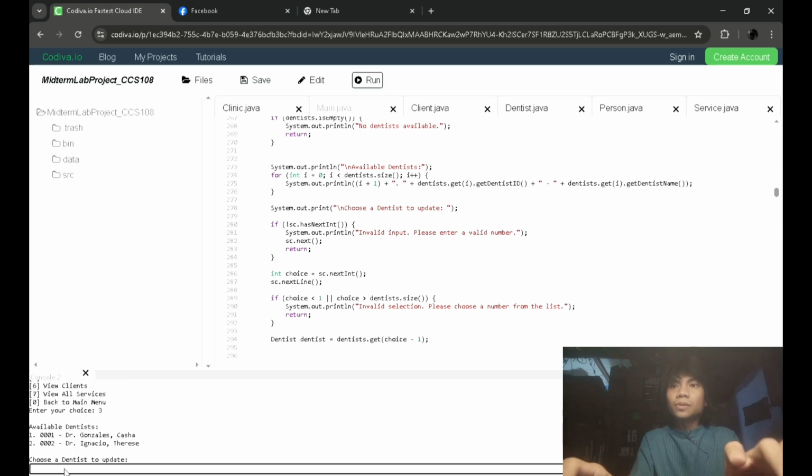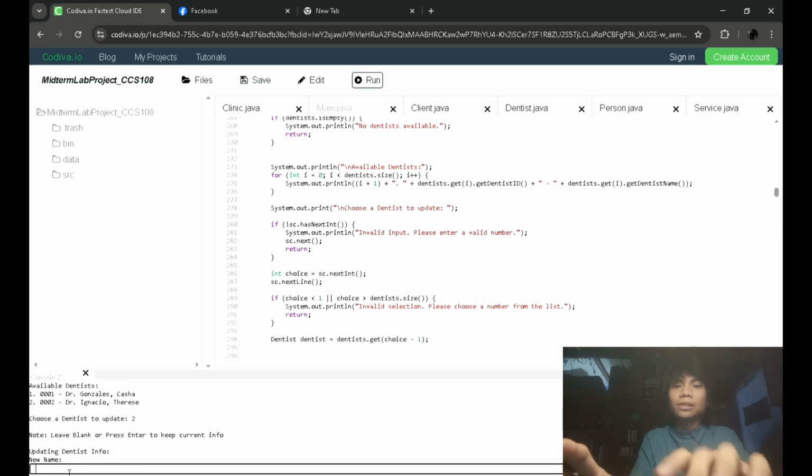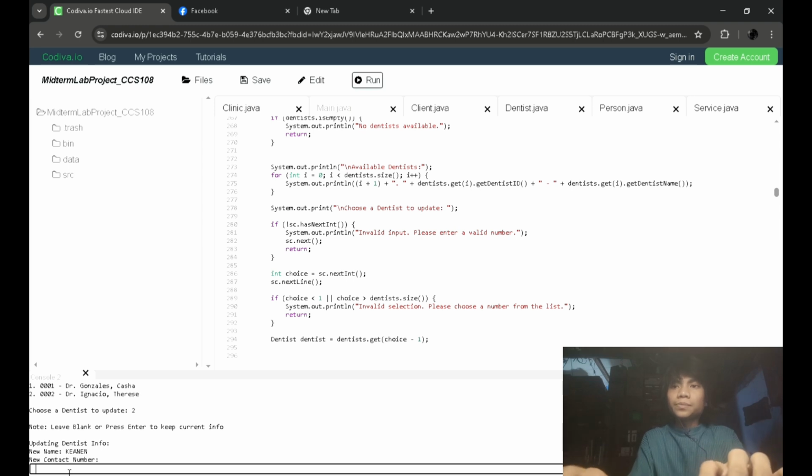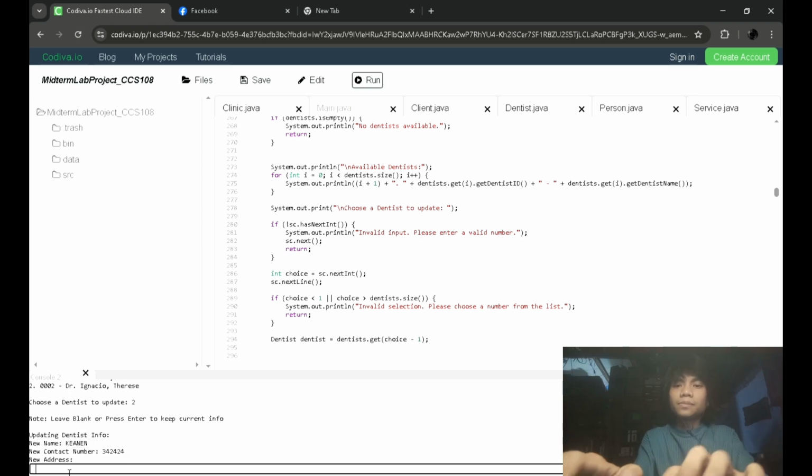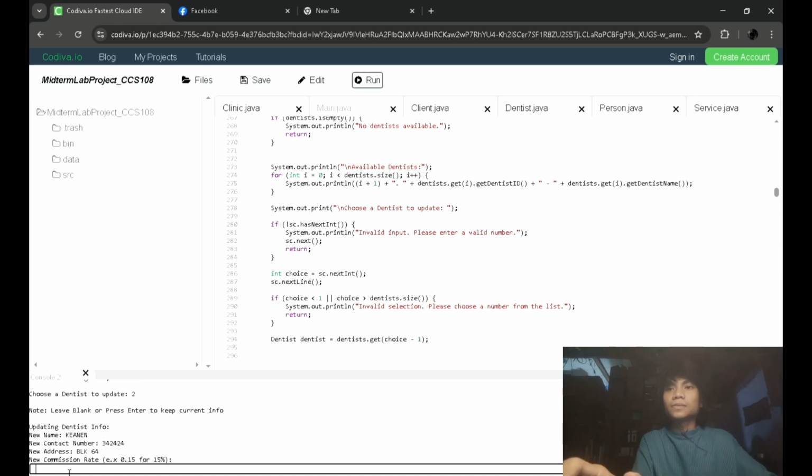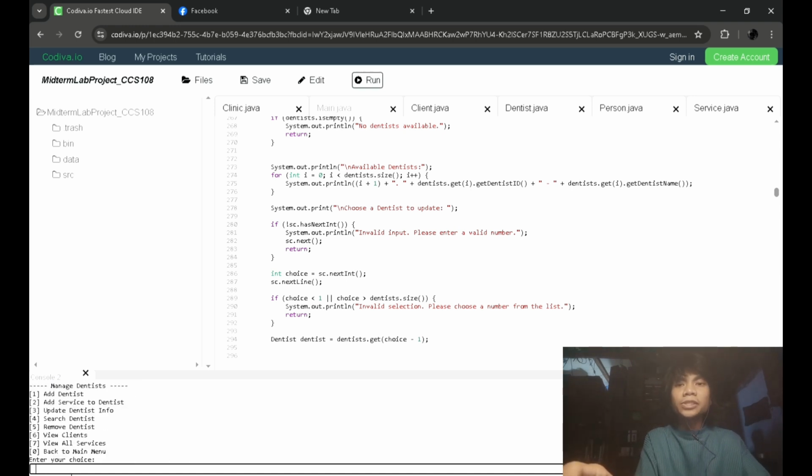So choose Dr. Ignacio, then update the email, the contact number, and the address, then the commission rate is 50%.